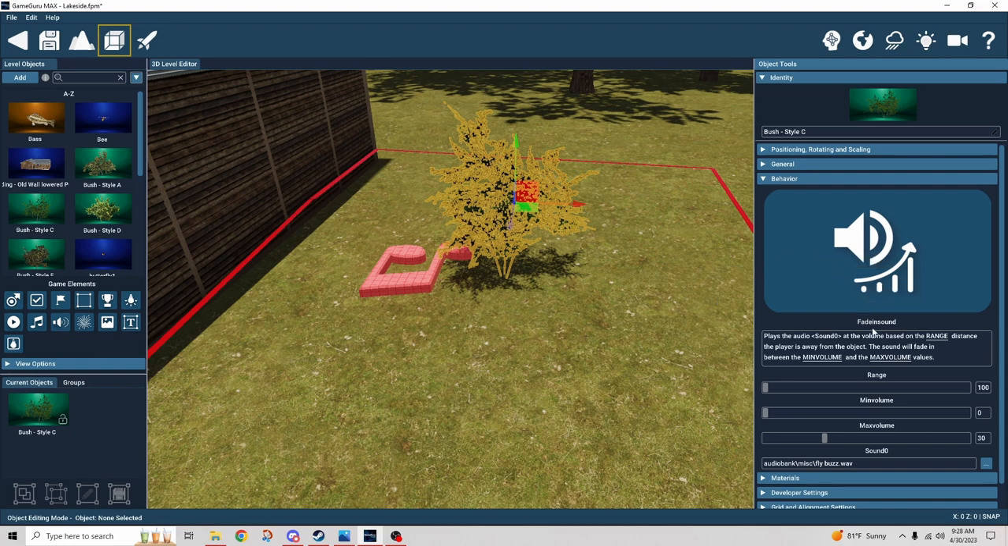And in this case, fade in sound just means that as I approach the bush, the sound would get louder, and as I walk away from the bush, it would get quieter. So that is another option. Instead of the jarring, kind of stepping into the zone and it immediately starts playing, it would fade in. And I think that would be a solid option as well.